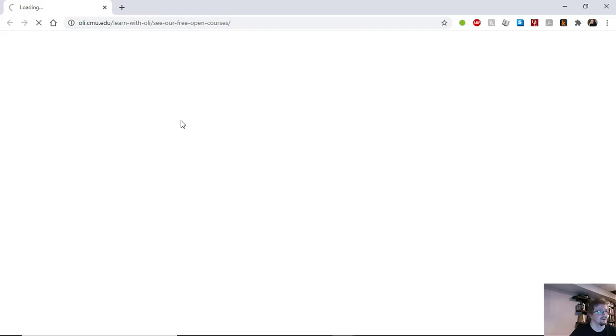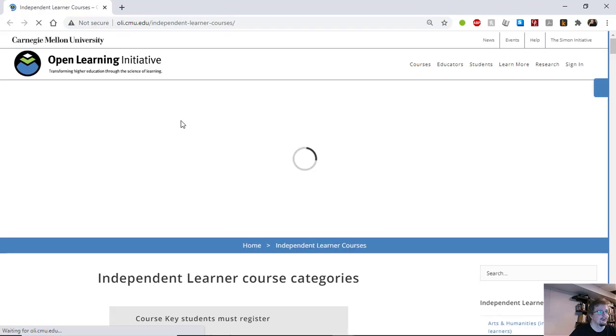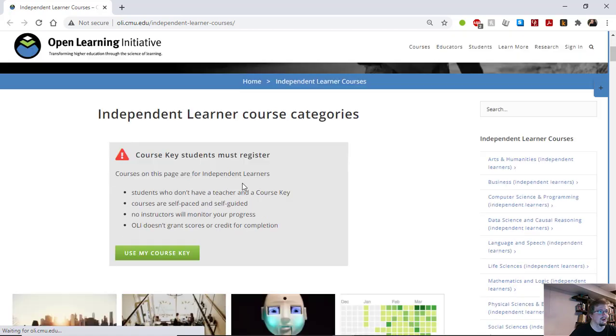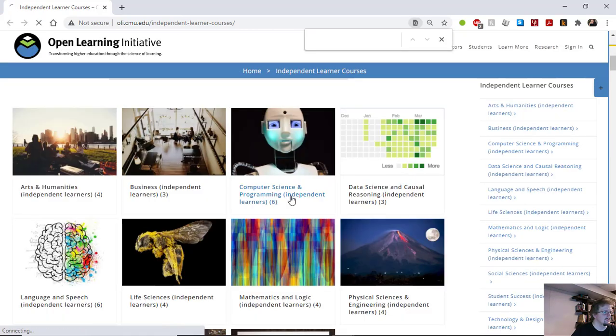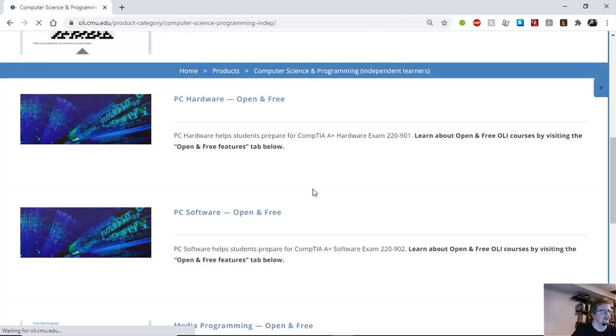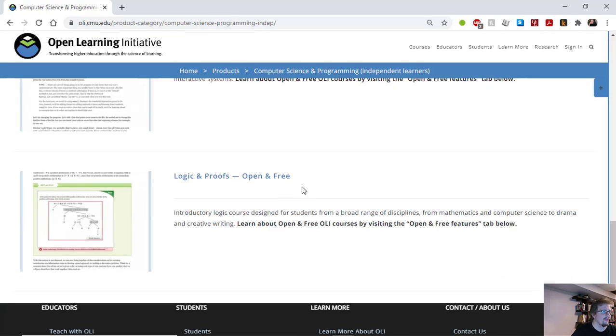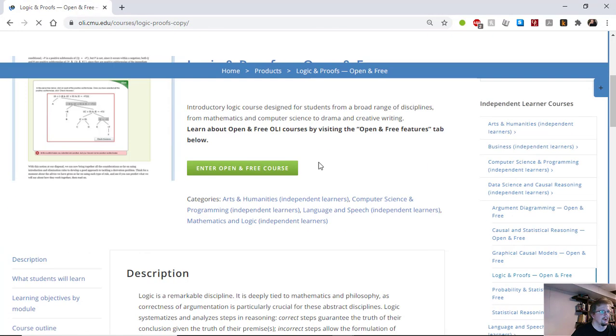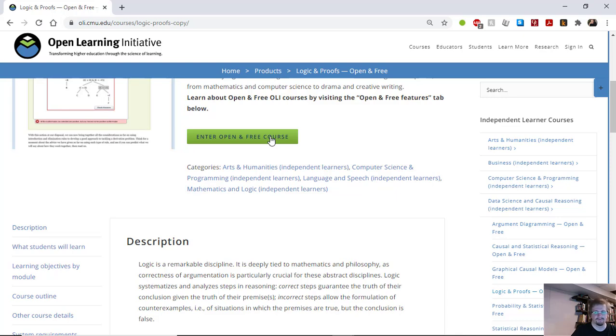We'll let that load so you can see how to find that. Should be here. Let's find out. Yep, there it is. So Logic and Proofs, open and free. You click on that, and then you tell it to add that to your courses, right?